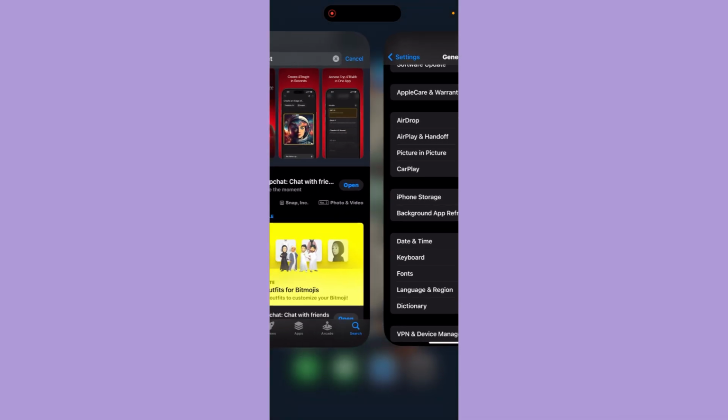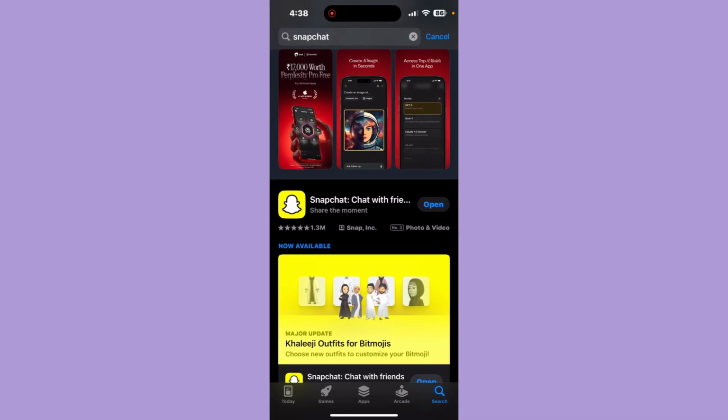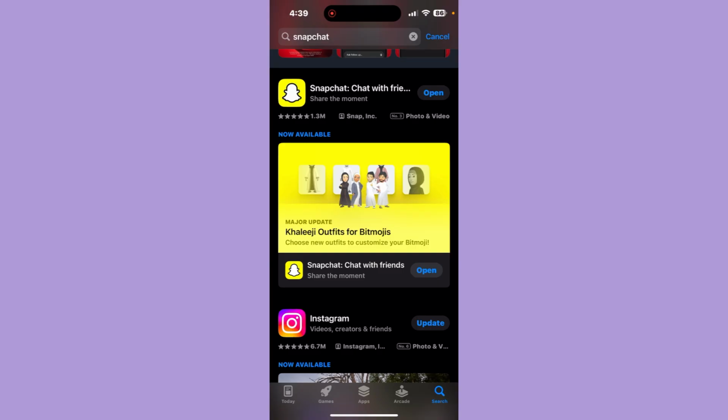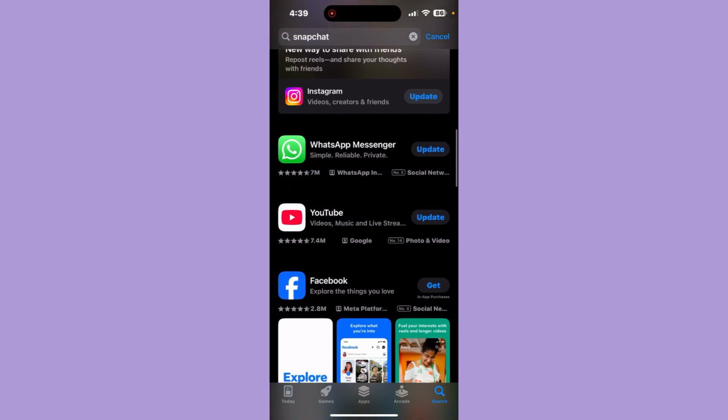Now, if the error still persists, you can simply try to contact the Snapchat customer support team. To them, you need to explain politely that your account or your device is showing the SS06 error and they can help you with this problem.